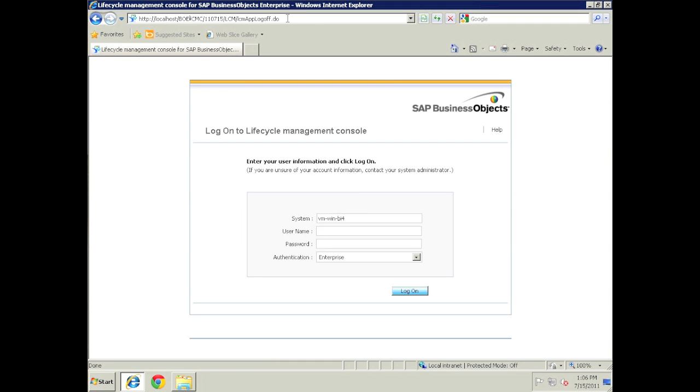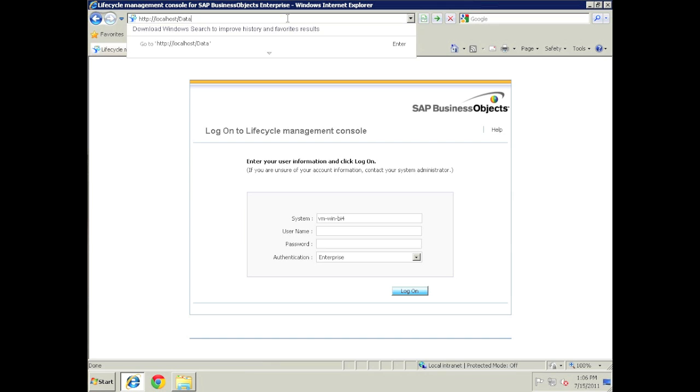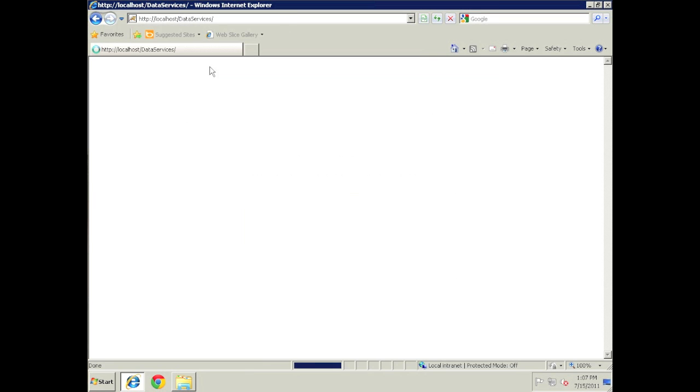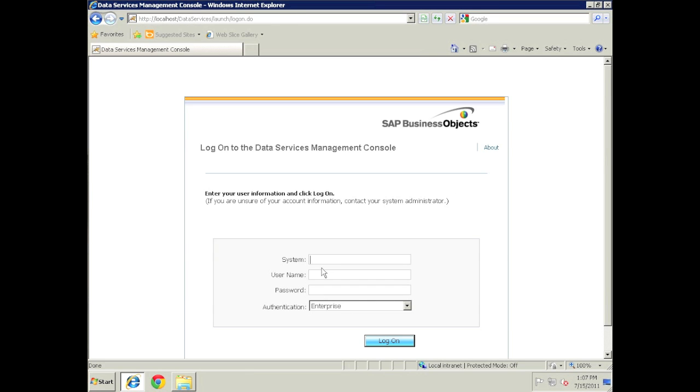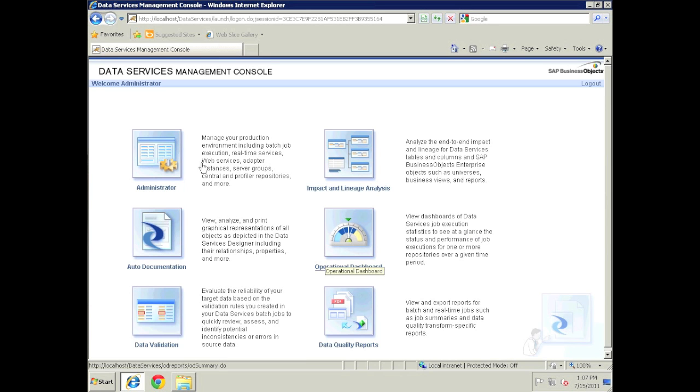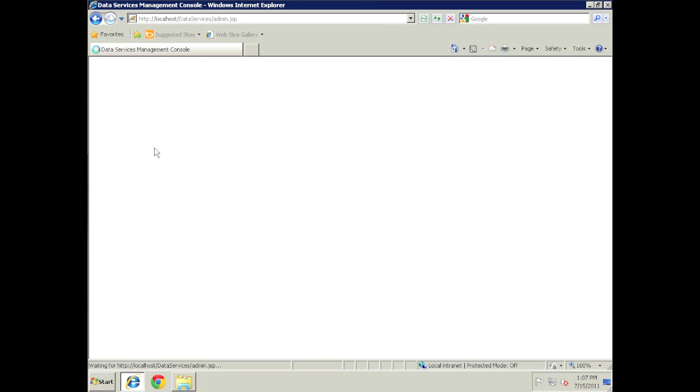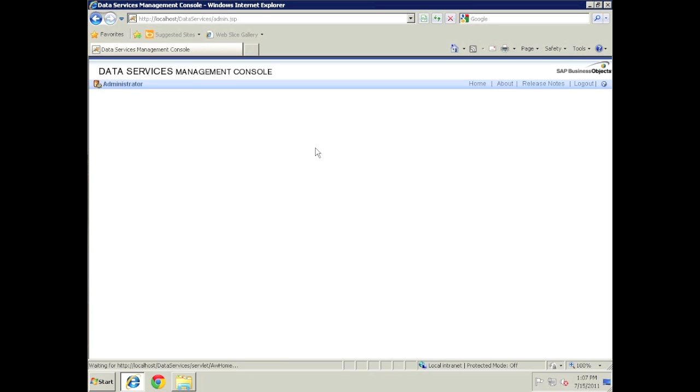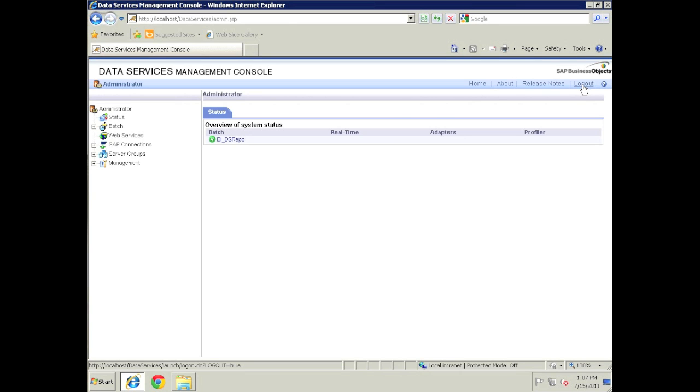Now our Data Services Management Console is under Data Services. So here our system isn't set, so we'll input that in, as well as our username and password. And we can see there we can log into our management console, and under the administrator area we can see our repository's already been mapped in.